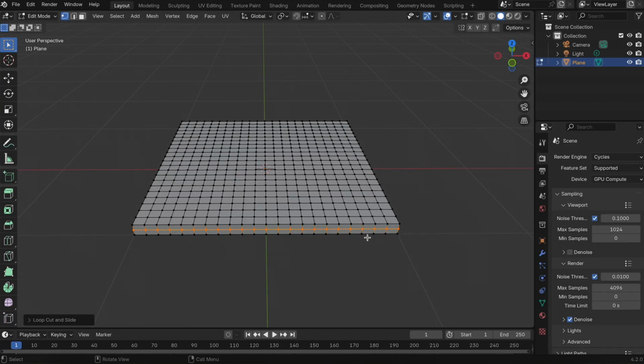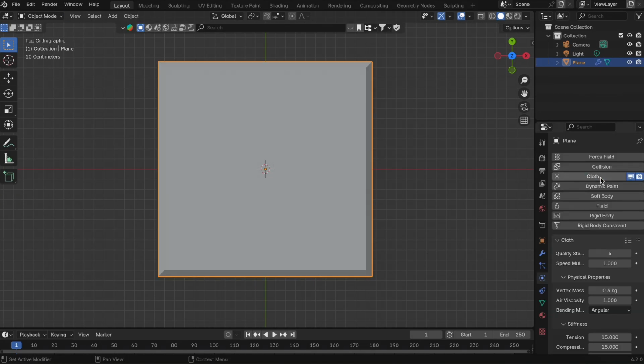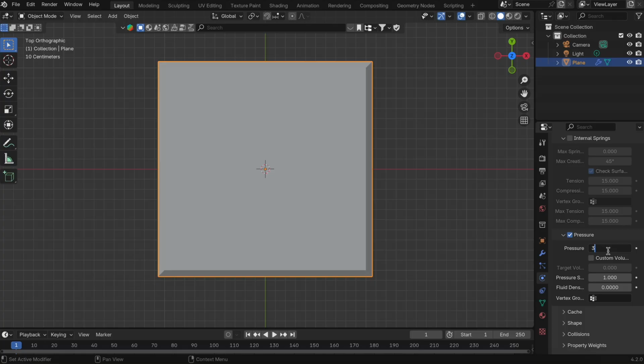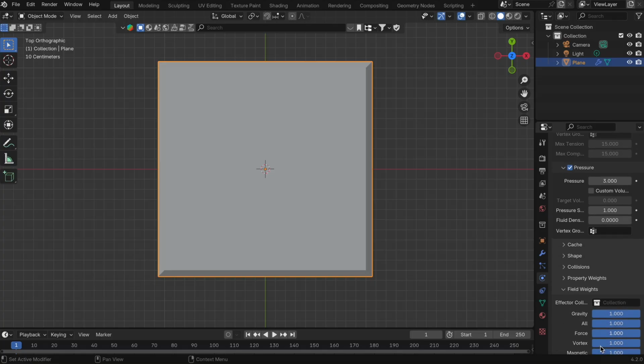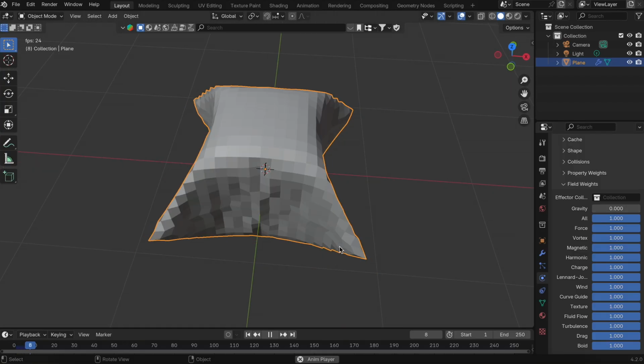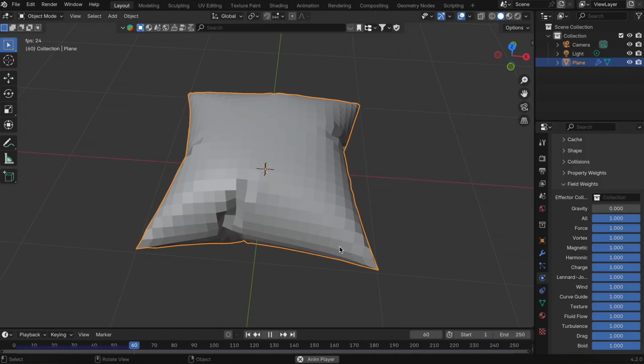Then add a loop cut through the center and scale it slightly. In the physics properties, add cloth physics, then scroll down and enable pressure and set it to a value of 3. Under the field weights tab, set the gravity to 0. Now press play and pause it in a position you're happy with.